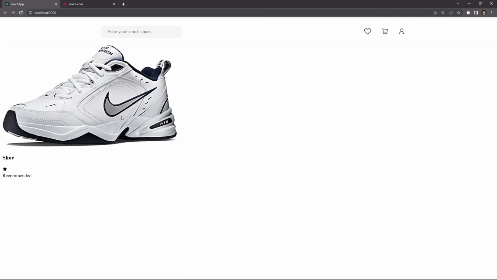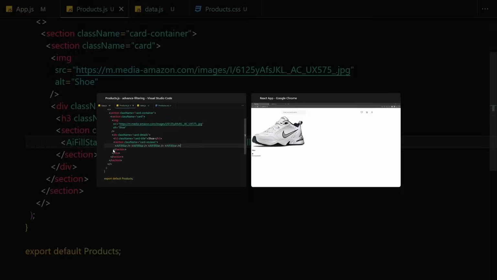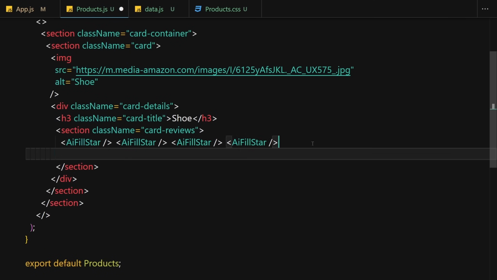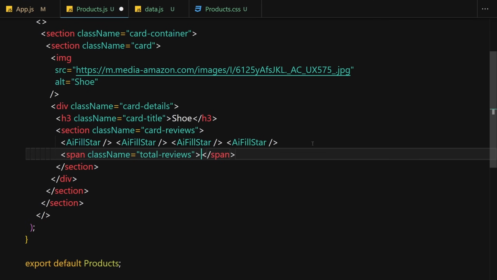Okay, so now if you save our file, here you can see we are now getting our shoe, the title, and also our star. But we would need 4 stars for this one. So 1 2 3 4. Now if you save that, here you can see we are getting 4 stars right here. That's cool as well. I'm going to also provide a span with the class of total reviews, and I'll put 5 reviews or 4 reviews, that would be fine.